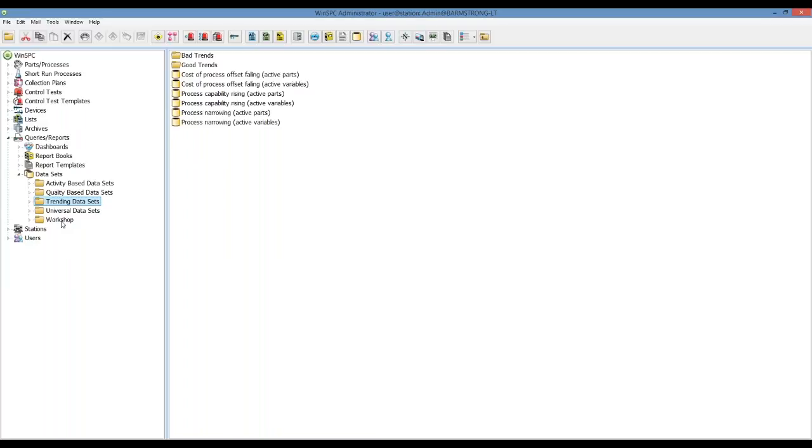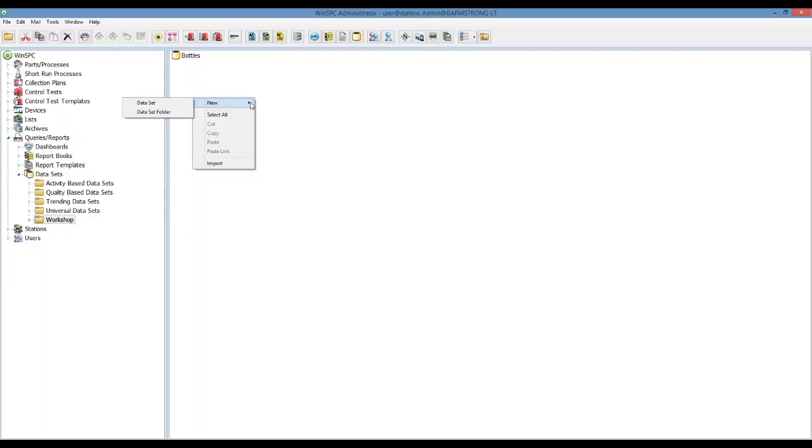So that gives you a summary of some of the 100-plus templates that are already built in and ready to go. We're going to move on and create a new data set next and take a look at how we can build these on our own. Starting under the workshop folder, right-click to add a new data set. We'll give it a name, and then double-click to open this up.